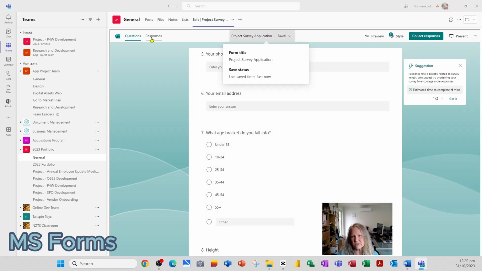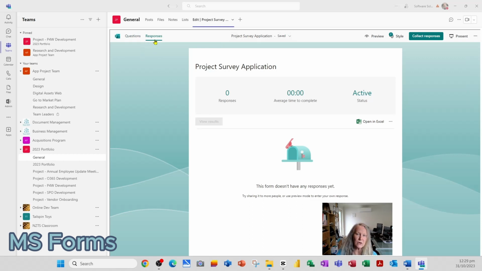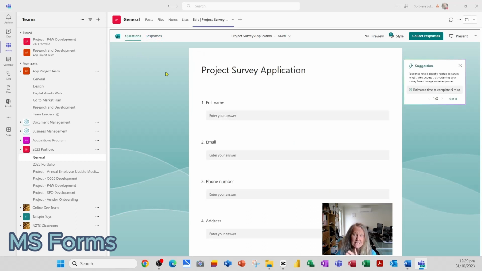You've also got responses. So when you go to responses, it'll tell you how many responses you've had and the average time they took to complete. And you can even open it in Excel and then do analysis of the responses. But I'll go back to the questions. And as far as collecting the responses, that's this button here.